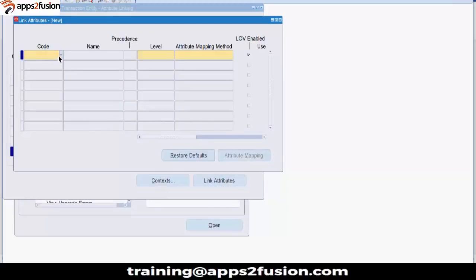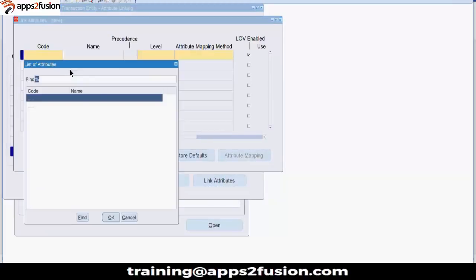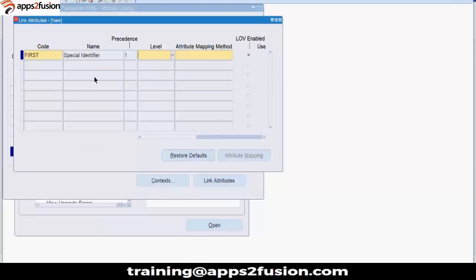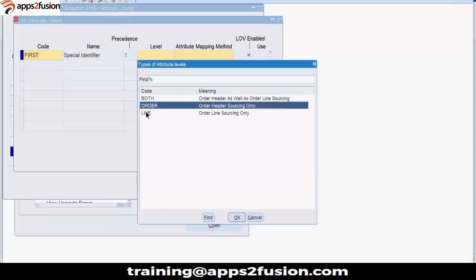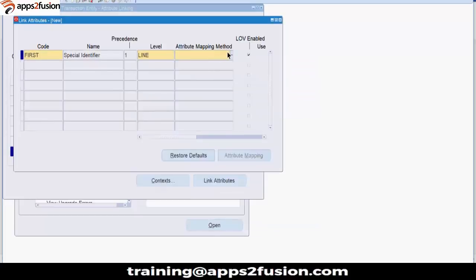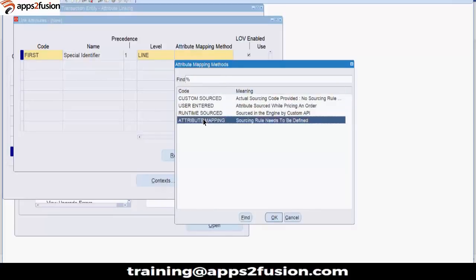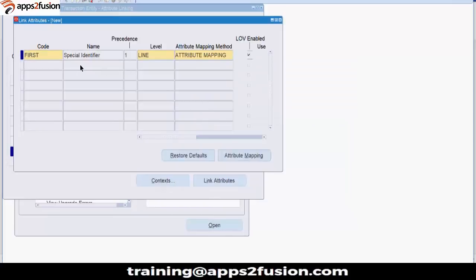So in here, you can choose first or second, whichever one you want to do. I'll say first. Level, you can choose any. Order means order header only, or line, or both. So I want it at line level. Method, I'll choose attribute mapping. Same for the second one.